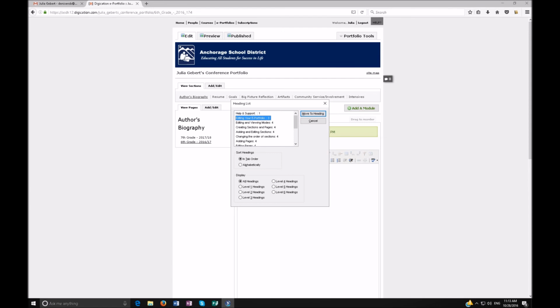Well, the first link that you actually want to go to is your eportfolio. So if you go to your headings and think that you're going to jump to the right one, you need to be careful of that. But go ahead and listen. Editing and viewing modes: creating sections and pages : 4. So if we were not here teaching you how to do this, you would actually need to go into all those help menus to find out what you're doing.